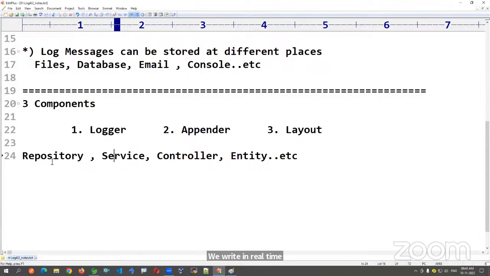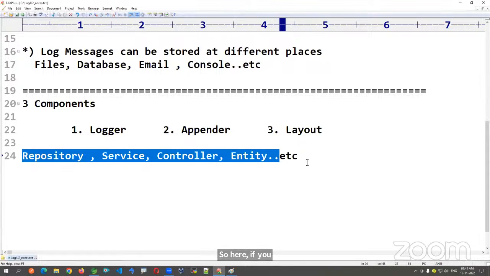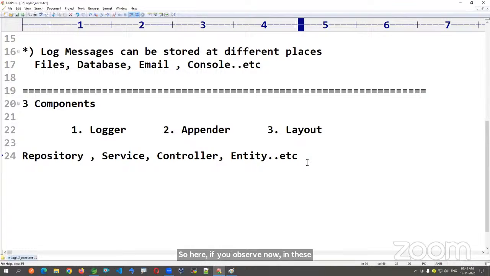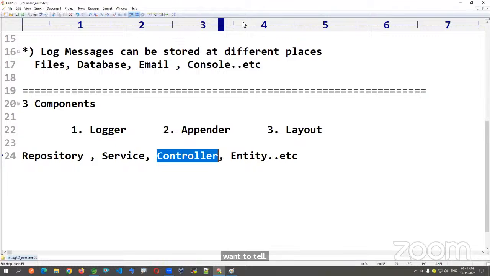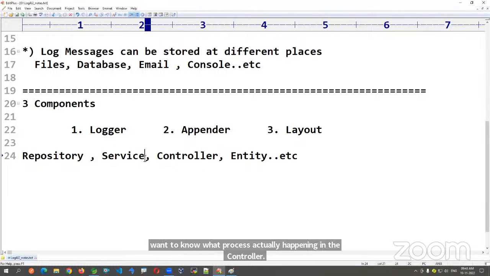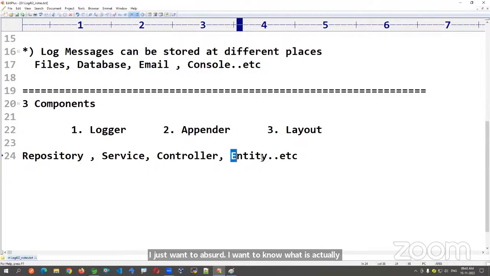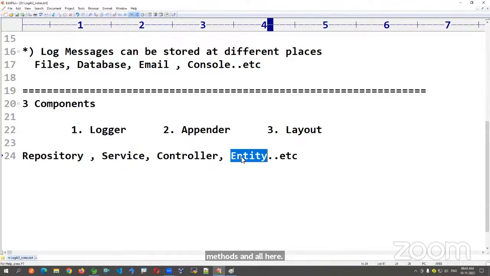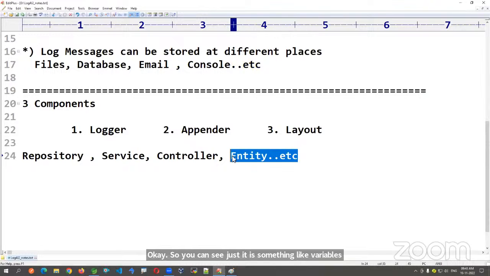If you observe these files, I generally want to know what is actually happening in the controller and in the service, where I'll be writing some code. In entities, we generally don't write any code. It is just variables and setter and getter methods. There we don't write much code.